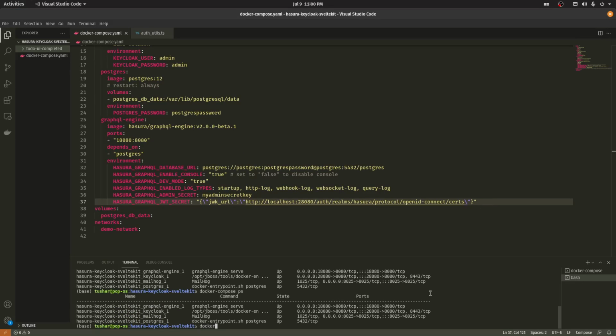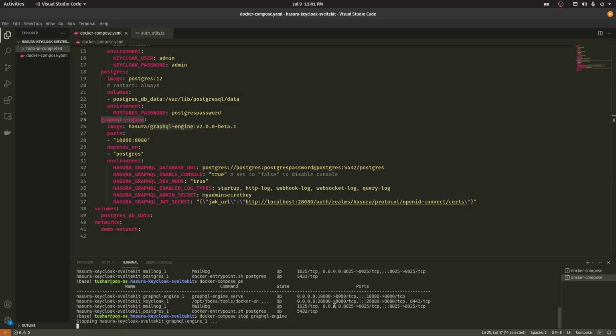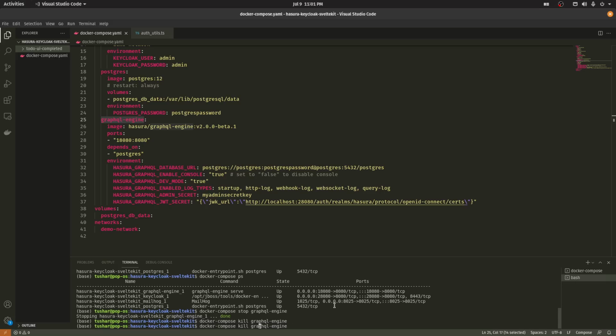Okay, now I will just go and stop this Hasura GraphQL Engine. Stop GraphQL Engine. In your Docker Compose file, when you want to stop a service, you have to just give the name of the service that you have defined in your Docker Compose file. And that's going to stop it. I'm going to kill it, and then I'm going to start it again.